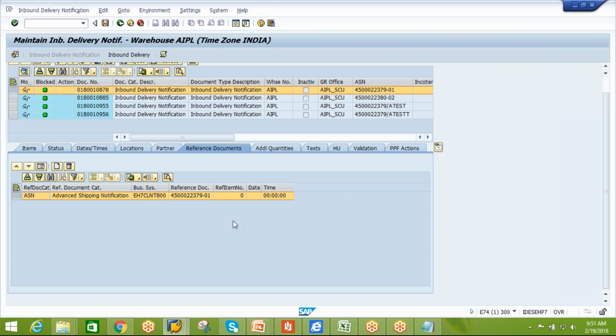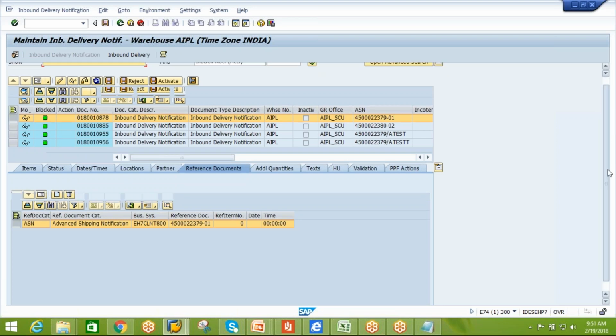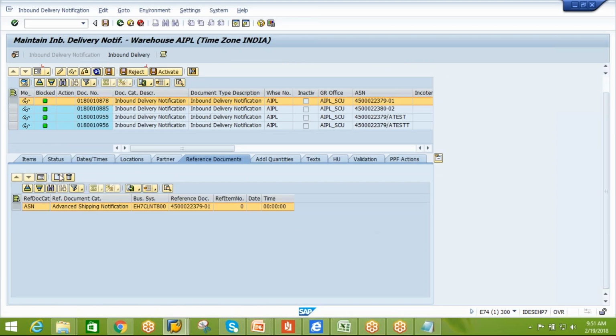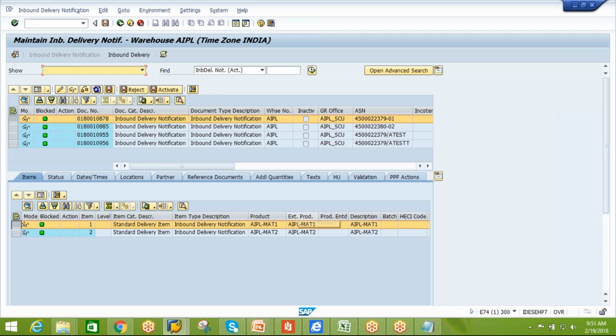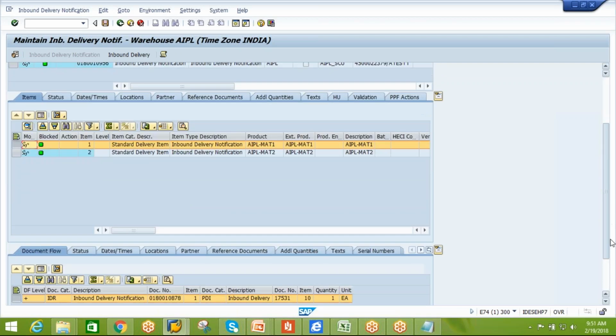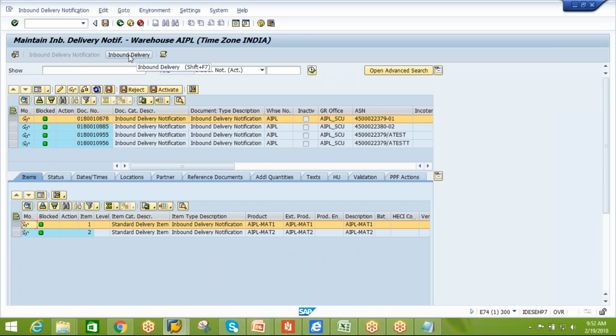Okay. Now, after this document, what will happen within the EWM system? For that, double click on here, it will open. Go to document flow. This is our inbound delivery notification. It is creating another document, inbound delivery, with the number 17531. Come to top. Here, one inbound delivery is there. That is the next document of the inbound delivery notification.